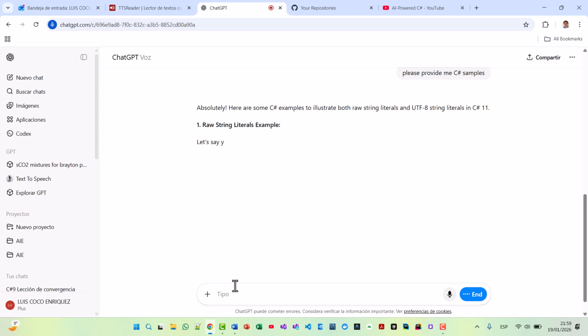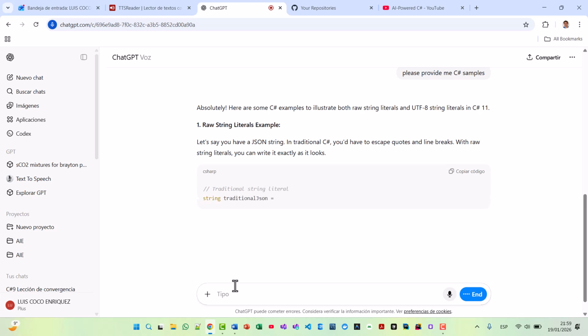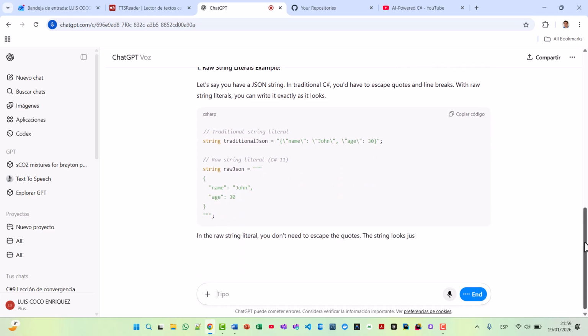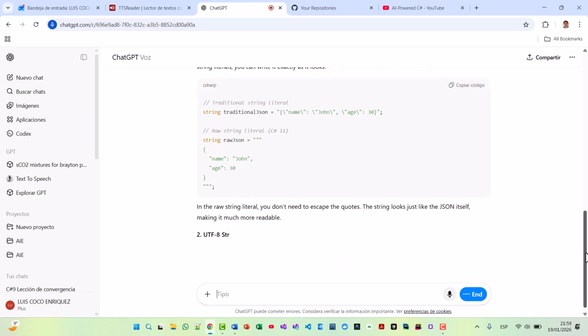Okay, raw string literals example. Let's say you have a JSON string. In traditional C#, you'd have to escape quotes and line breaks. With raw string literals, you can write it exactly as it looks. The traditional string literal, string traditionalJson, has escapes for the name. The raw string literal in C# 11 starts with three quotes. In the raw JSON, you don't need to escape the quotes. The string looks just like the JSON itself, making it much more readable.